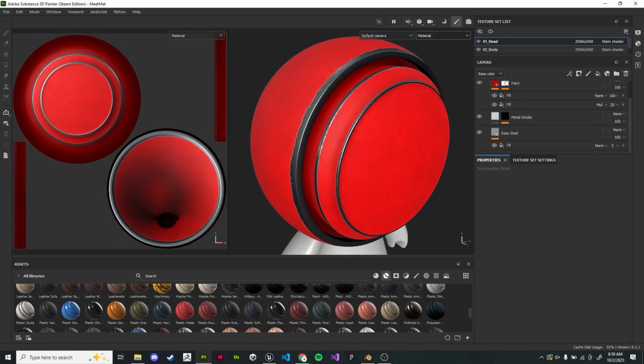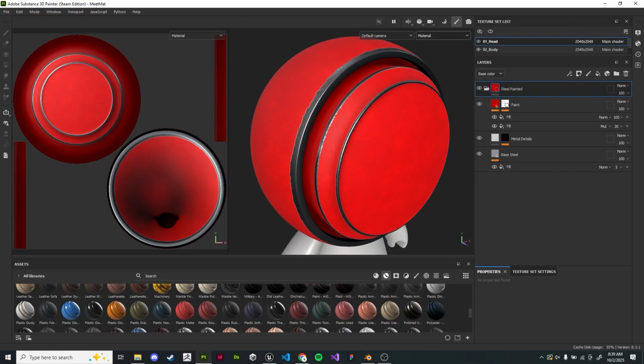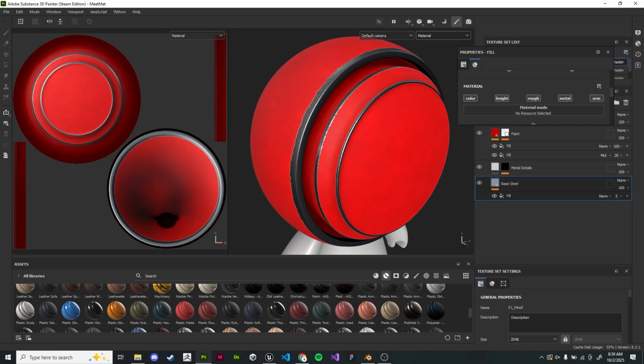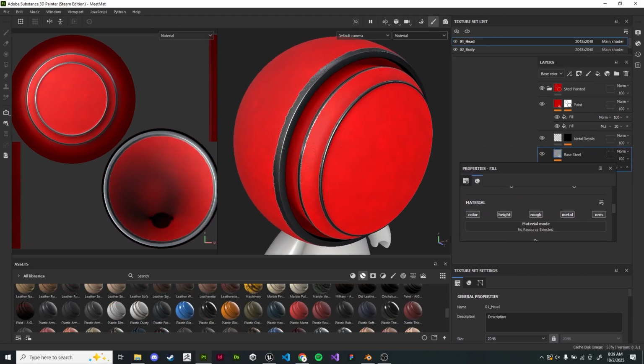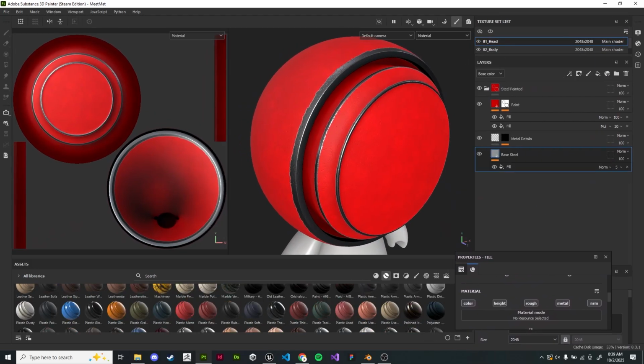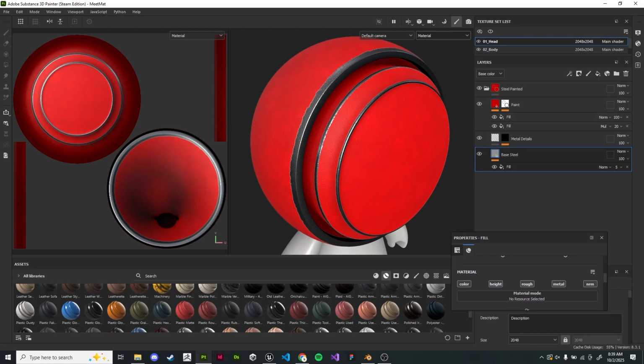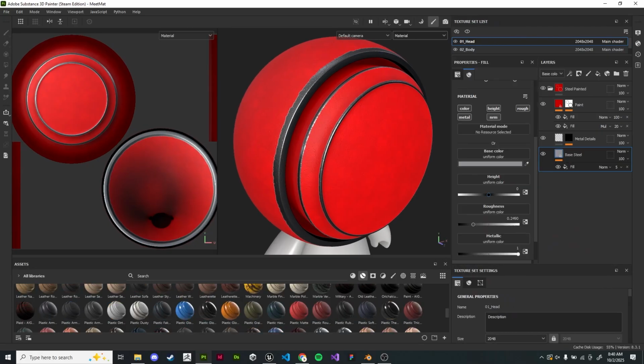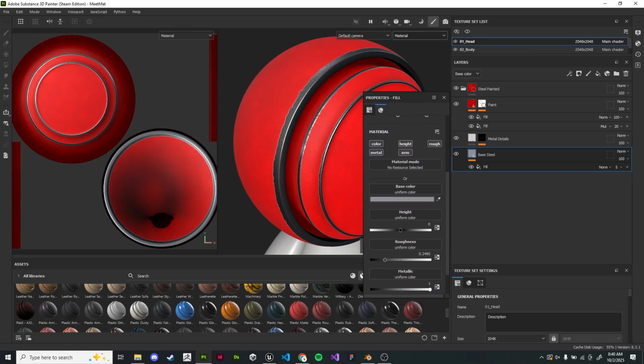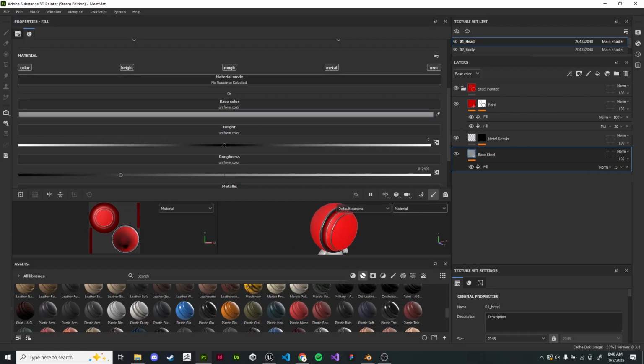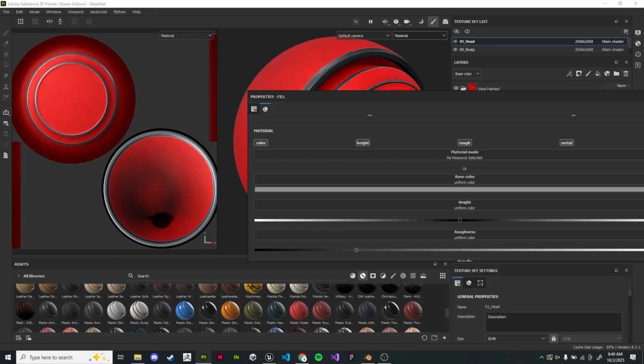But if we actually open up the layers, we can see it's no different than the stuff that we were doing before. I've got a base layer that we've built up, and I'll just move this over to the side so you guys can actually see it a bit better. There we go.